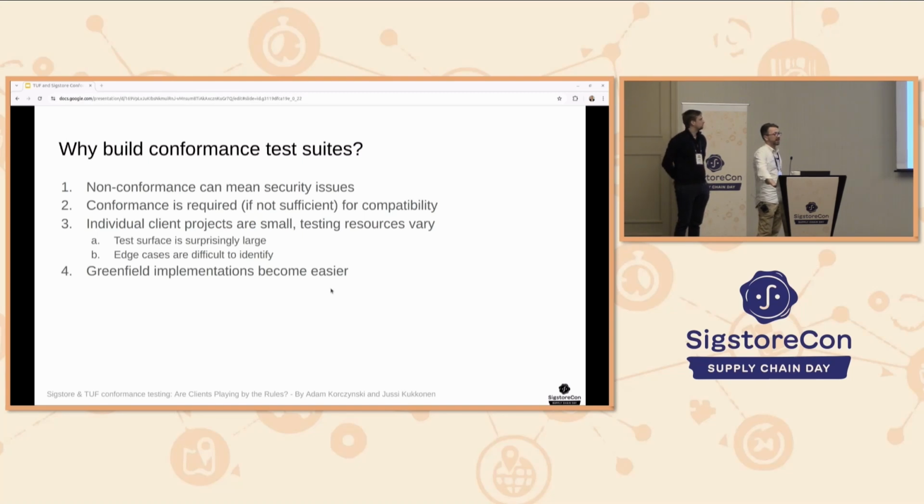The test surface is much larger than it originally seems to be, especially when you start looking at the failure cases, what the possible failures are. There's a lot of them, and the edge cases are difficult to identify. So if we have 6 different projects trying to identify the tricky bits, it's just harder. And of course, if we have conformance test suites, like I think this came up in the Ruby talk, it just makes it a lot easier to start implementing new things if you really have to.